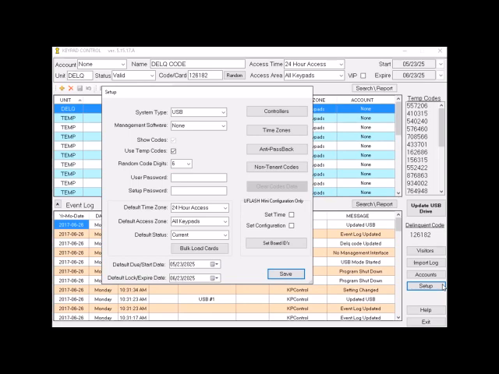Click the Setup button. This is where you can select specific preferences for your system. For the UFlash unit, you will need to click USB under System Type. Below this, you have the option of choosing a management software if you choose to use one.